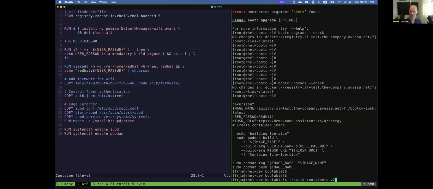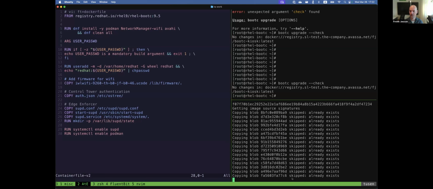So I just have a script that runs the Podman stuff. And you can see it. I've TV chefed this a little bit just to save time, but basically I'm running the Podman build, and then I'm doing a Podman push into the control tower again.